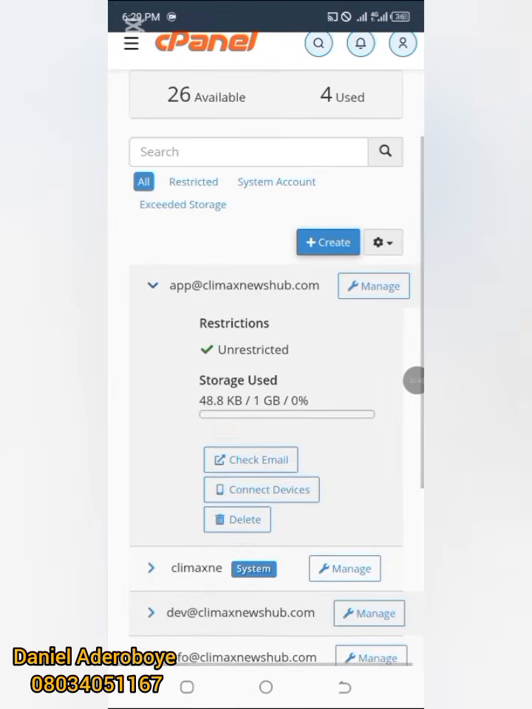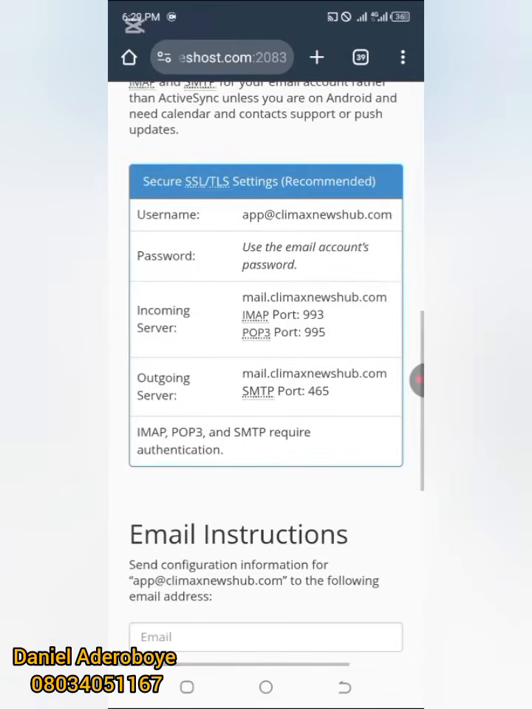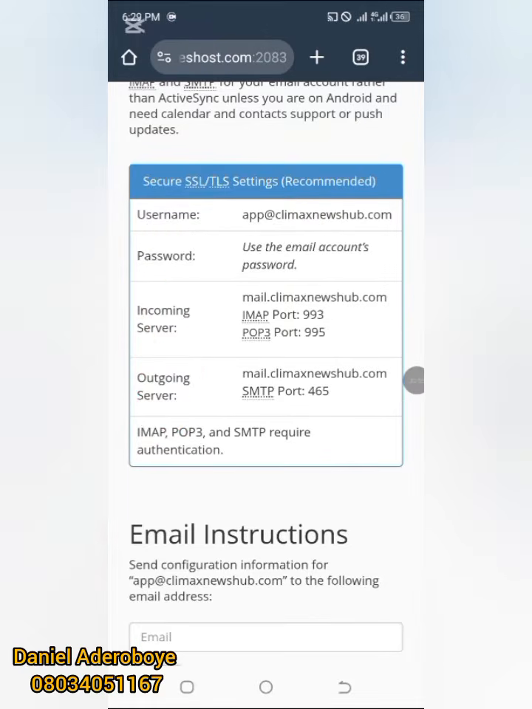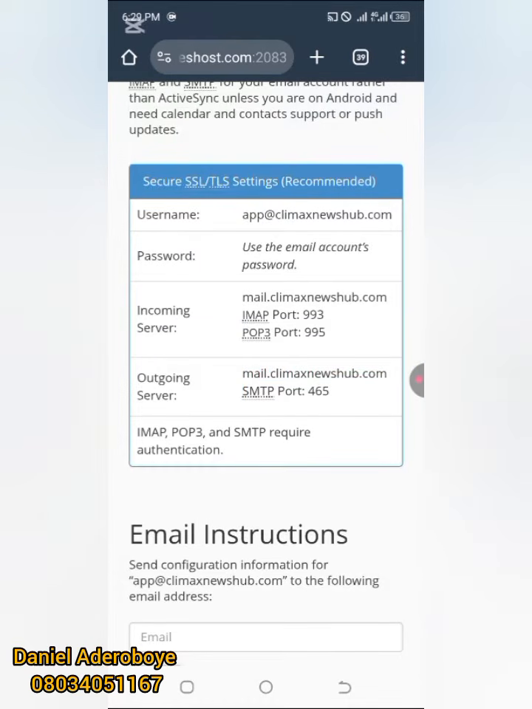Then you're going to see connect devices. When you tap on connect devices, it's going to bring you to this place here. So you have to copy this one here, incoming server. You're going to see this incoming server or outgoing server. It's usually the same thing. Just copy the server. Copy that mail. Basically, it should be mail dot your website name, but just be sure you copy that.